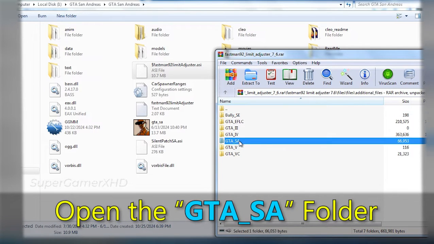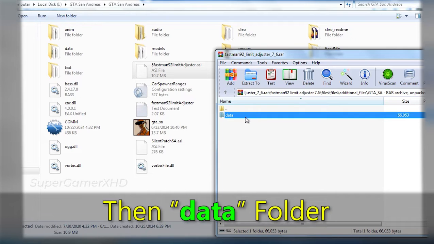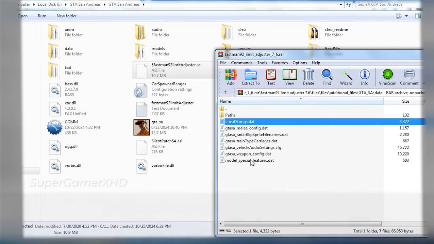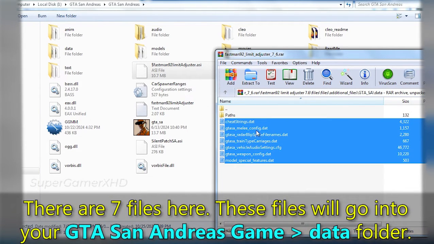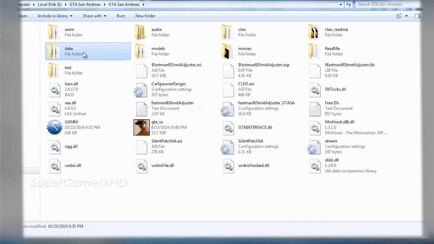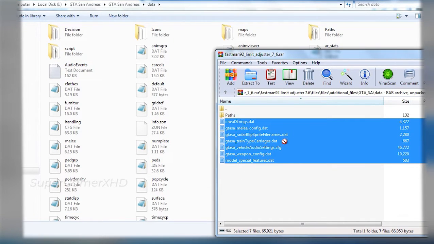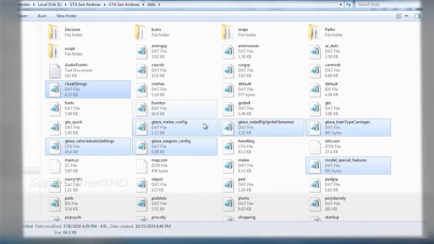Now, open the GTA SA folder, then open the data folder. There are 7 files and a folder inside. You need to extract all those 7 files into your GTA San Andreas game data folder. This is how your GTA San Andreas game data folder should look after extracting all those 7 files.